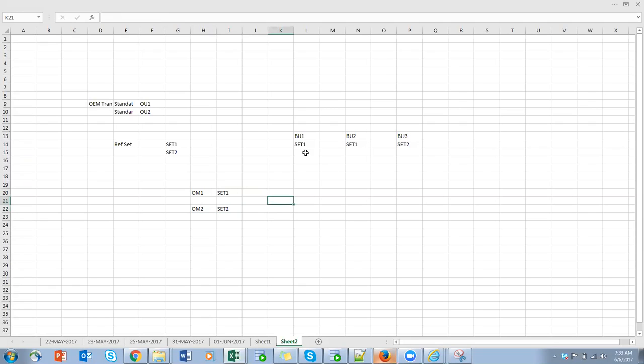So what will happen? These two BUs are both referring to set1 only. That means these two BUs have access to OM transaction type 1. But BU3 is referring to set2. That means it only has access to set2. It's not having access to transaction type 1. So like this, if you want to share information across business units, we will use reference data sets.